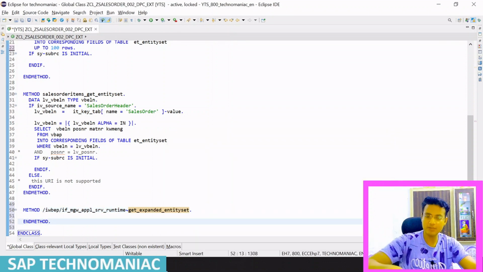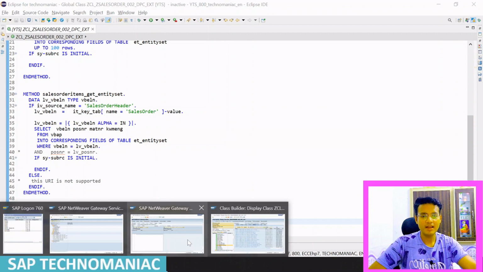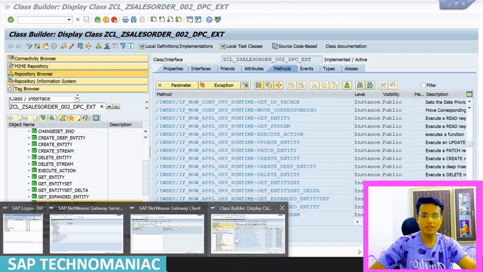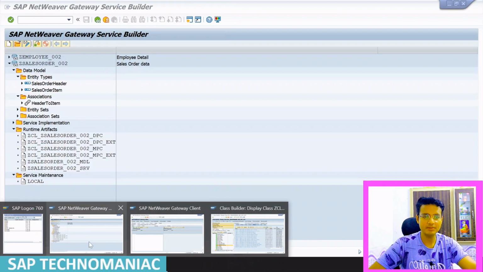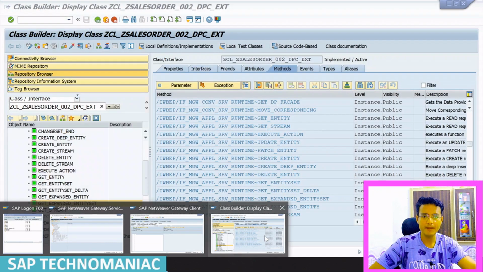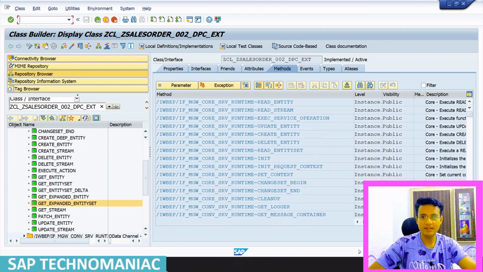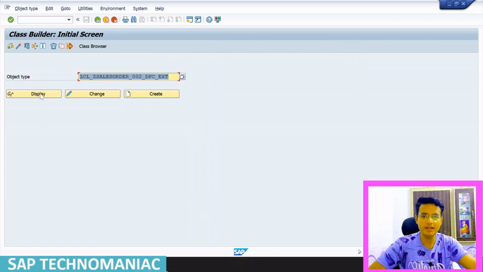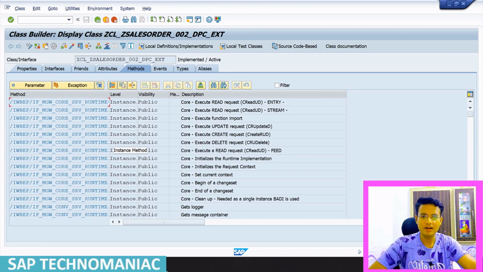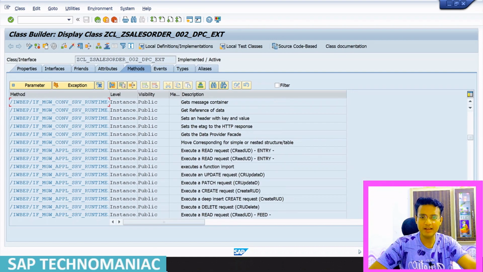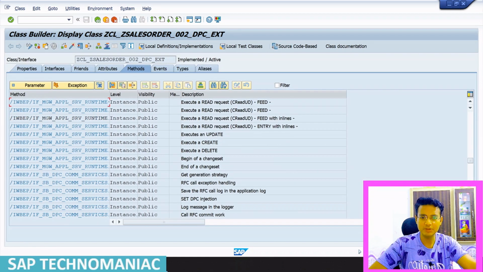Let me activate this one with Control F3, and my other breakpoint is already in place, and I'm putting an extra breakpoint over here. Let me go to SE24, and I think SE20. Let me open it again, because I have just implemented it. Let me display it, and it will be in black color since I have implemented it. So you can see it's in black color.